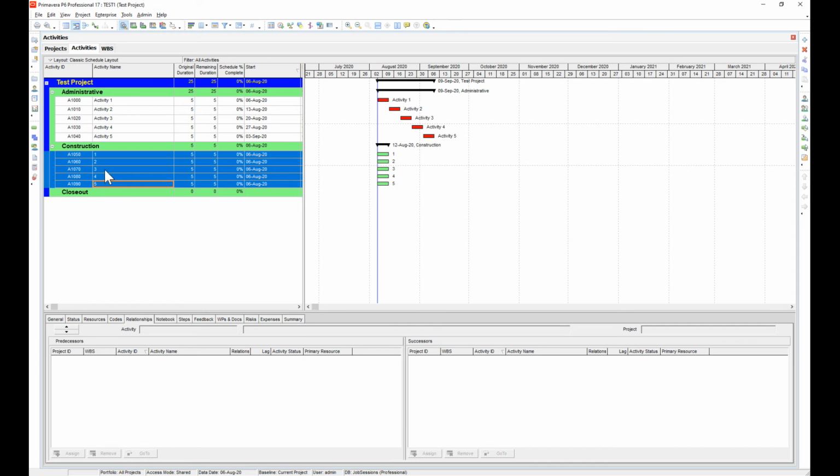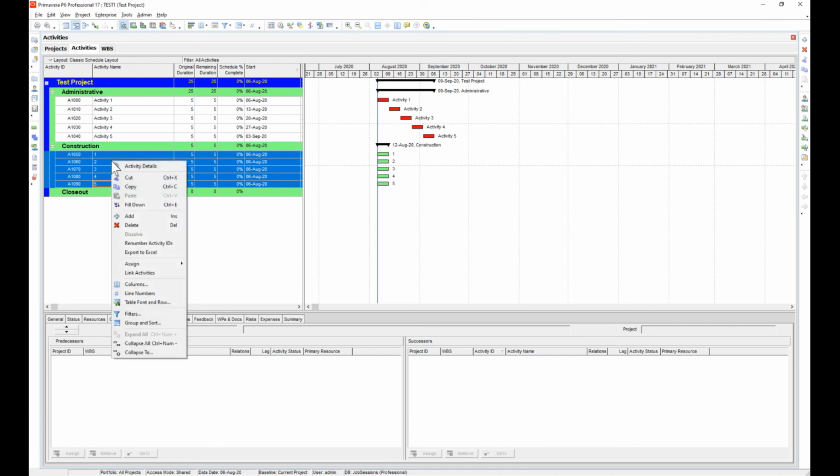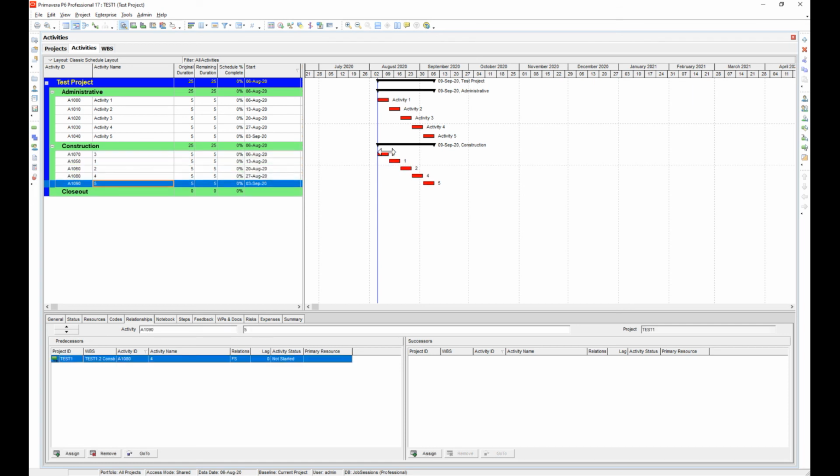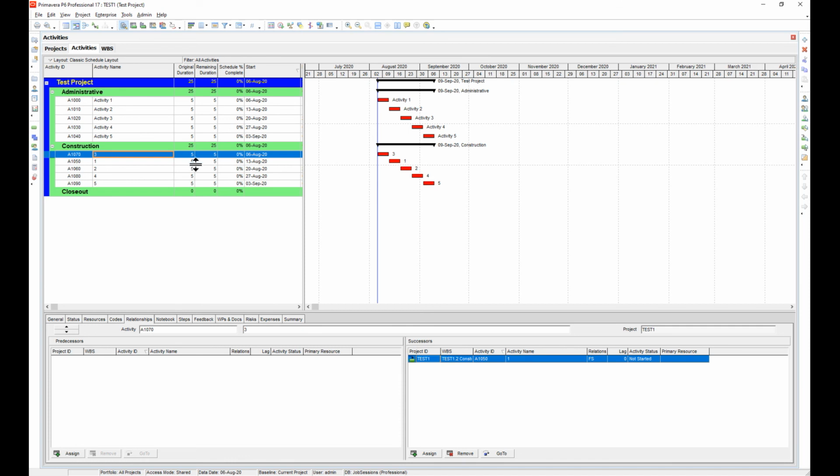So what you do is you hold your control key on your keyboard, click the first activity that you want in the sequence, and then hold the control key down and click the activities the way that you want them sequenced. And P6 will know that you want to add relationships in that order. So then I'll right click and I'll say link activities, and let's go ahead and reschedule that. Schedule, and check that out. It goes 3 to 1 to 2 to 4 to 5. It did it in the manner that I wanted them added.